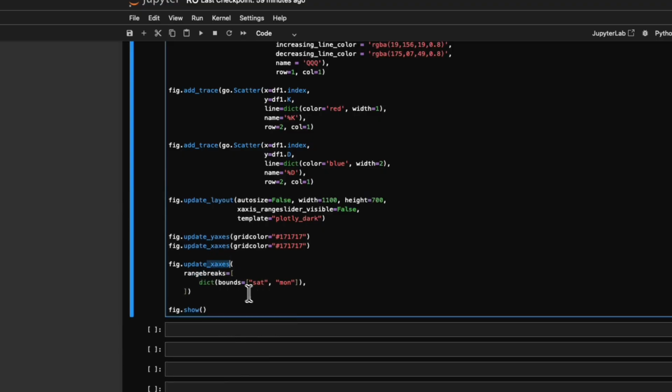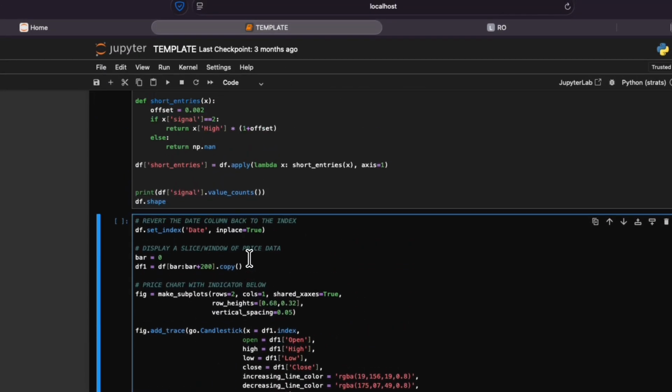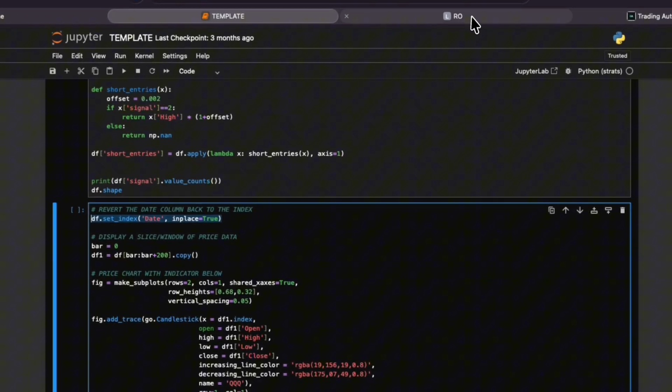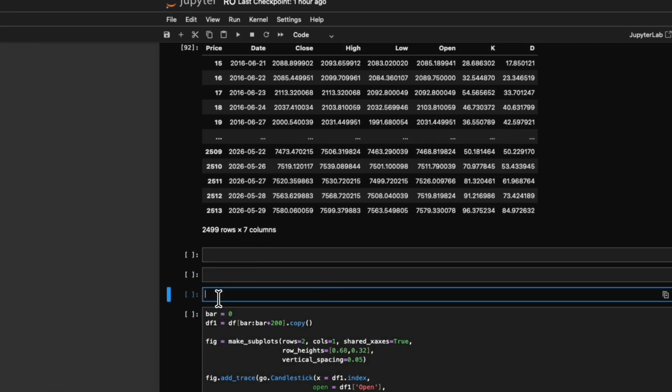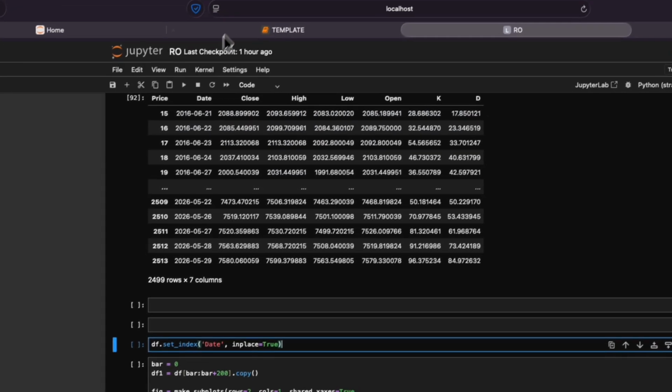So the x-axis is going to display the date, and we're going to create a range break here, which starts on Saturday and ends by Monday. So effectively we're saying don't display Saturday and Sunday's date. And then the final thing is to set the index as the date column, and do that just above, or it gives you an error.